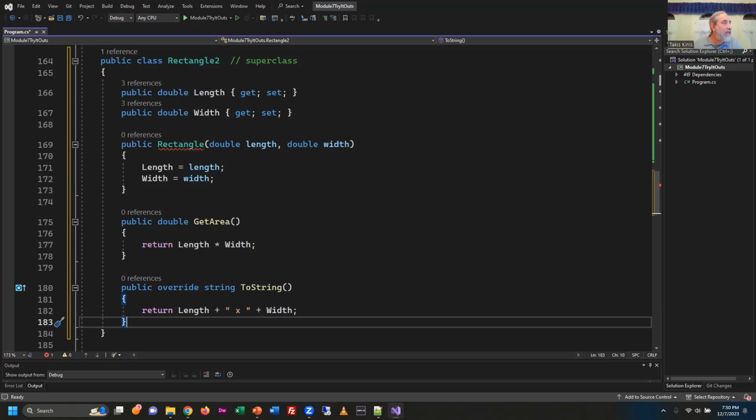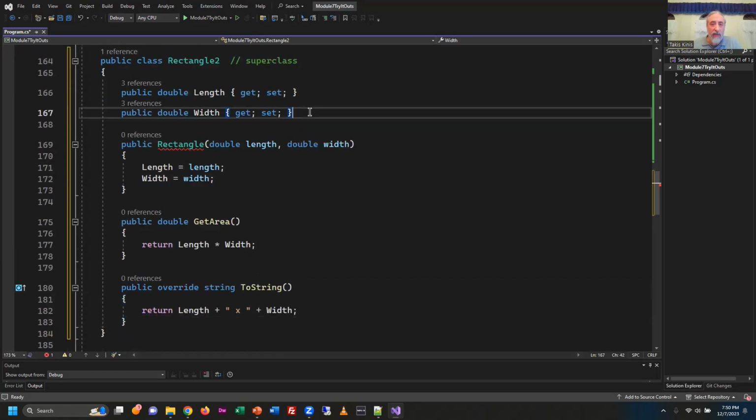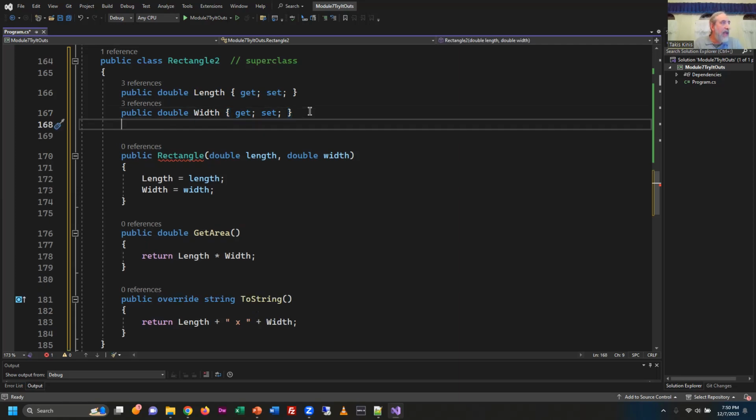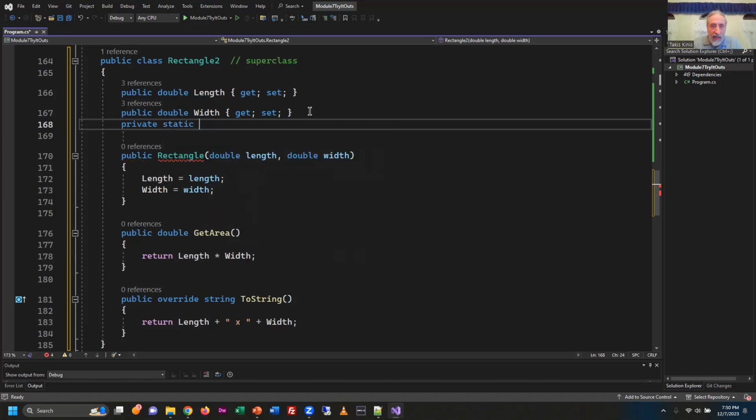Now we were asked to add up top here in the fields a static int that's private. So we're going to say private static int, and we were asked to call it count and preset it to 0. That's going to be its initial value when it's first called. Until it's called, it will never be created, by the way.